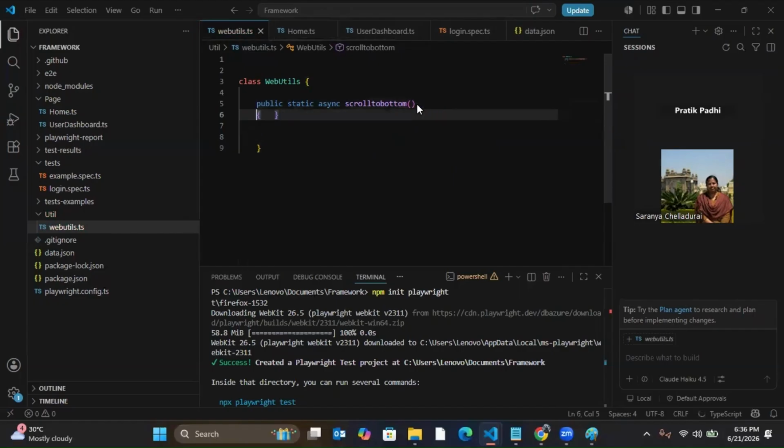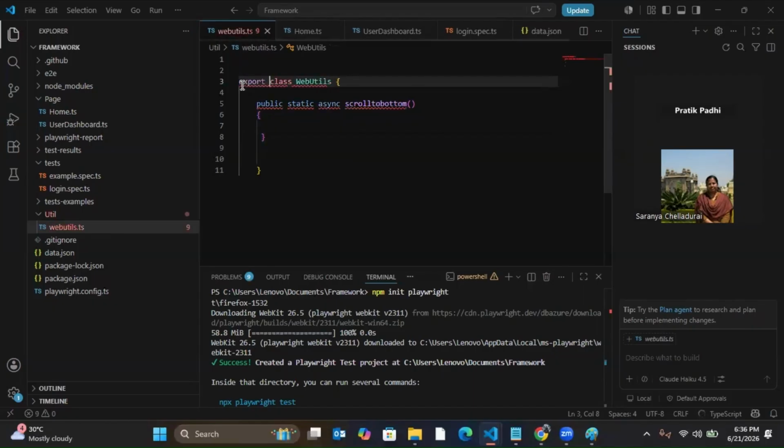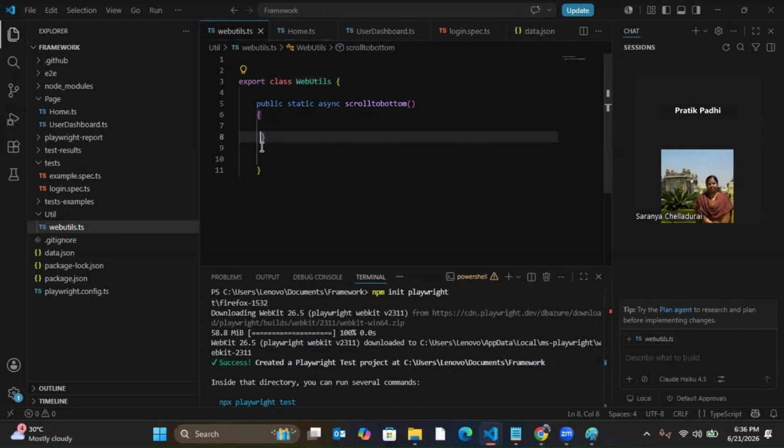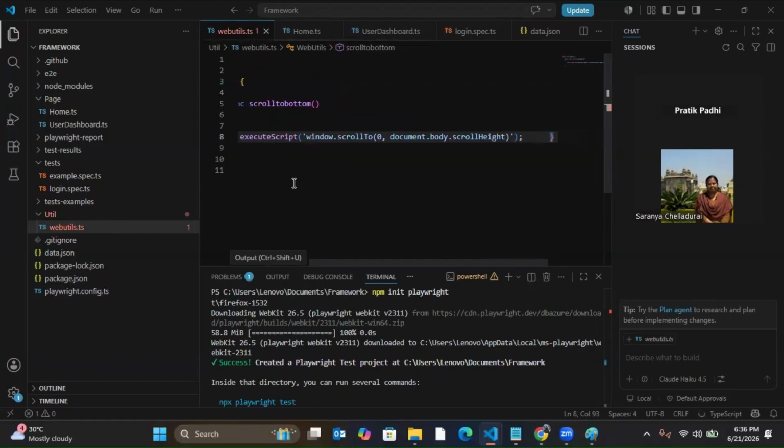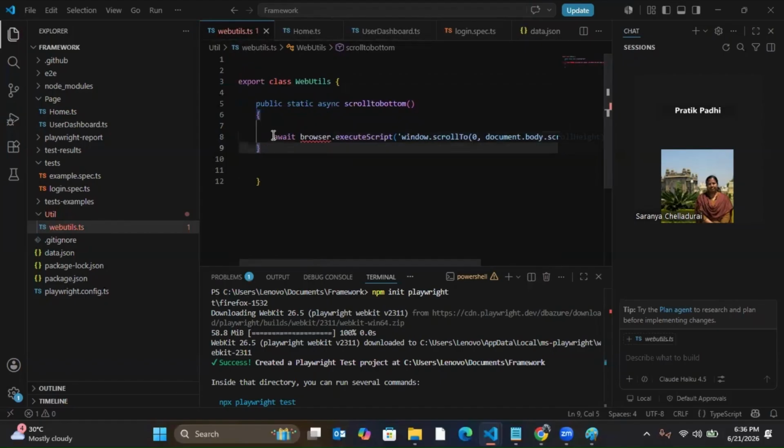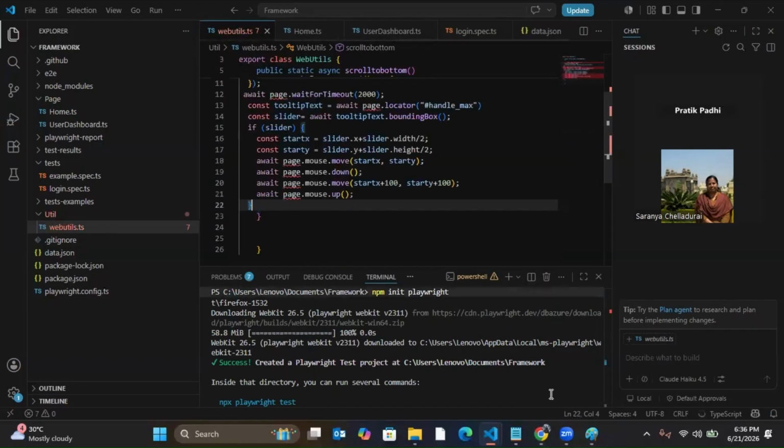Now I've created one class. Inside the class, I have created one function. There I'll be writing the code. And here I'm making it export. Why I need to do export, that also we will understand.